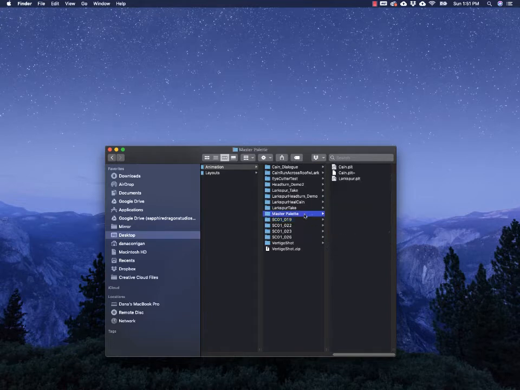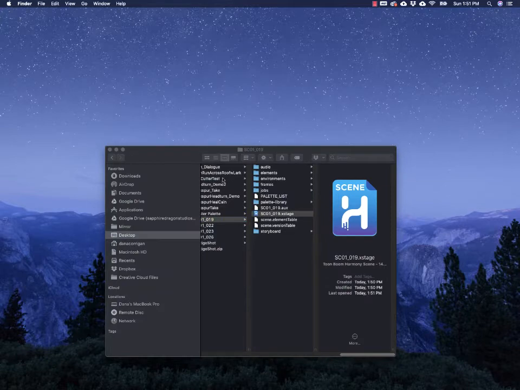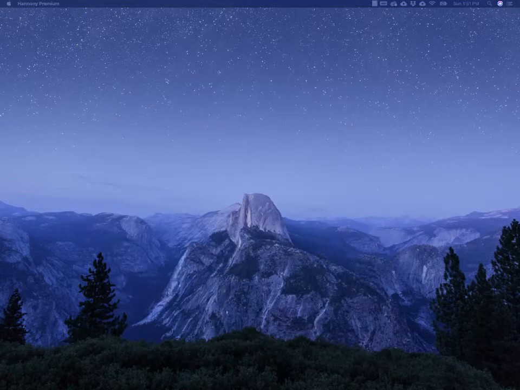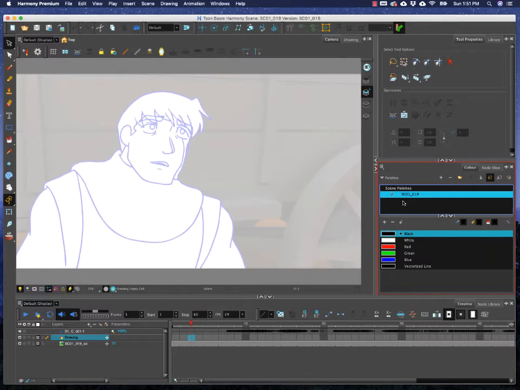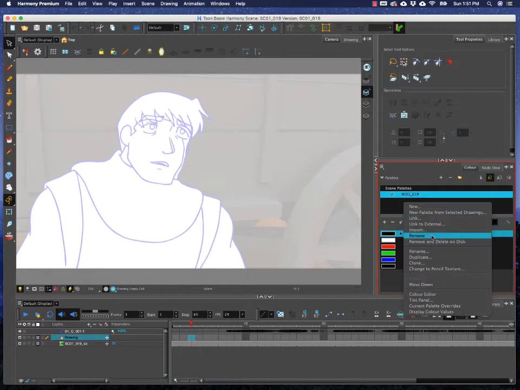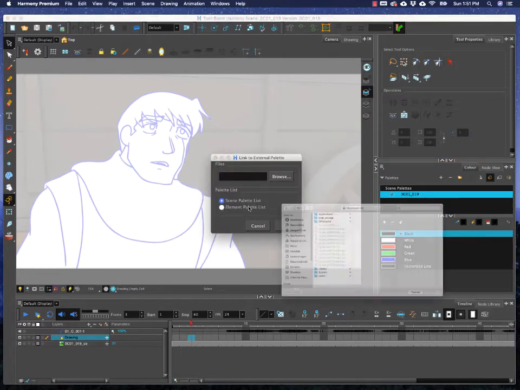So now when I connect it to the master palette, it's in the same folder that the master palette's in. And that way, if I take this animation folder and I move it somewhere, I don't have to worry about these two disconnecting. So I'm going to reopen. There we go. Now I'm going to go in and scene palettes. If your palettes are ever not showing up, just click somewhere in here in the timeline and it should show up. Right mouse click, link to external, scene palette list.